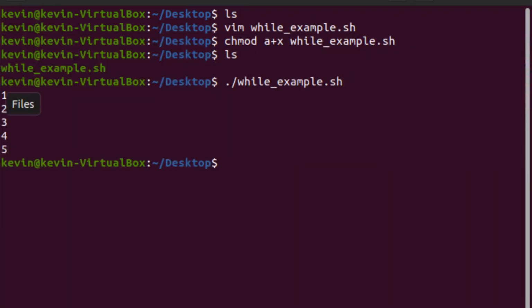You see it runs 1, 2, 3, 4, 5. The count variable finally equaled 5, so it broke the while loop. If we didn't have that if statement in there, this would just go on forever and ever, just adding 1 to it each time.